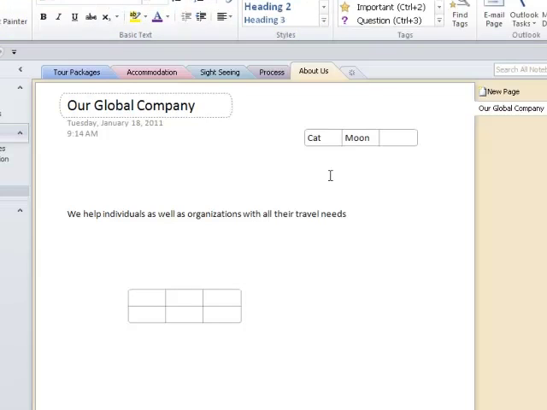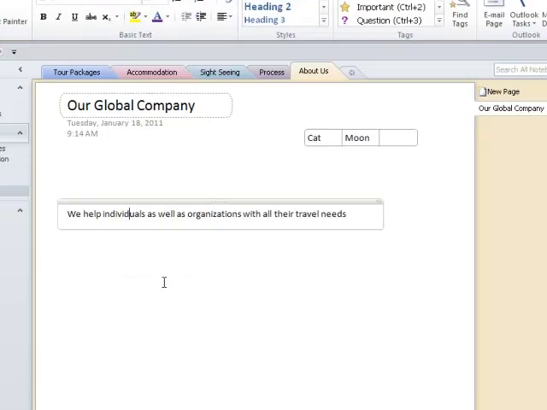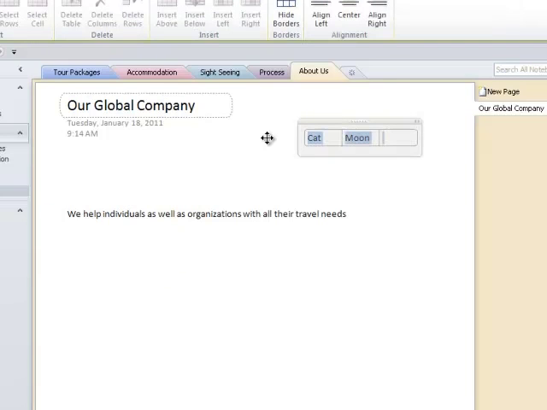I'm going to take out these tables that I've created. So I highlight this table and I press delete, and then working with that four-headed arrow, I highlight this table and press delete.